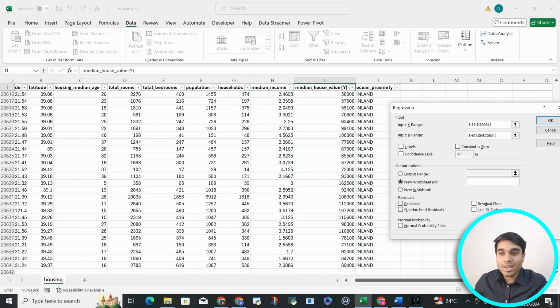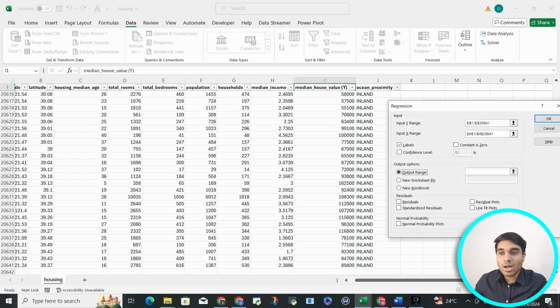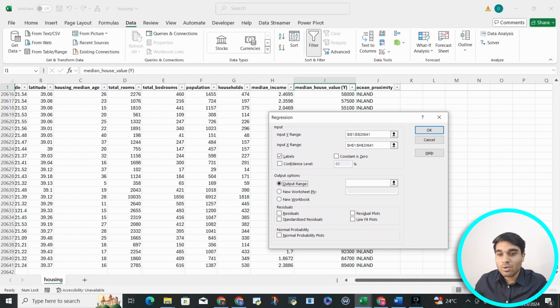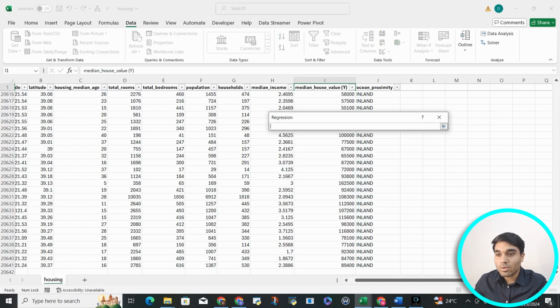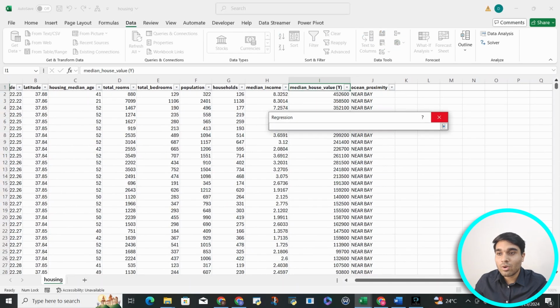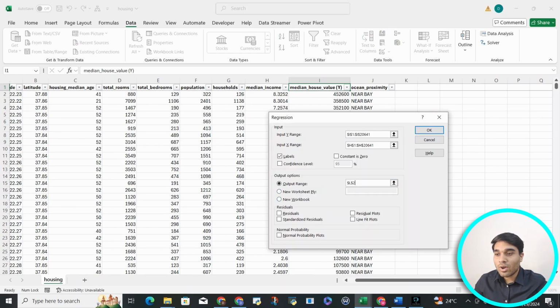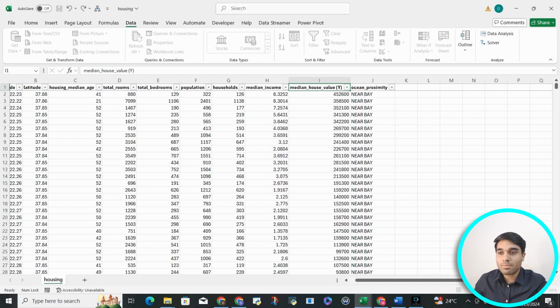Now I have labels, that is, row 1, which is $H$1, is a header. That's why I have to check that I want the labels to be included. I want the output to be in the same Excel file, so I'll minimize this, go all the way to the top, and have the output given to me here. I do not want any residuals right now, so I will go with just this. If I click on OK, let's see what happens.